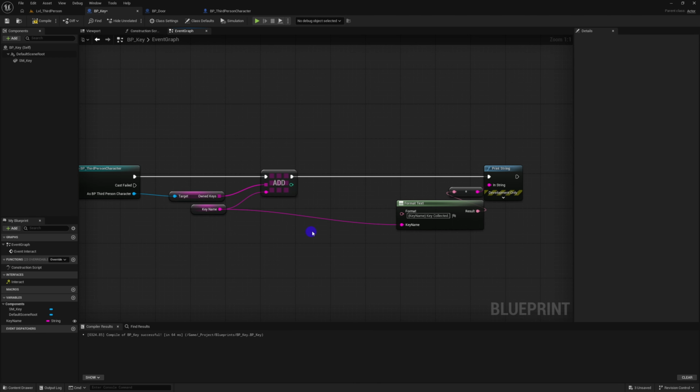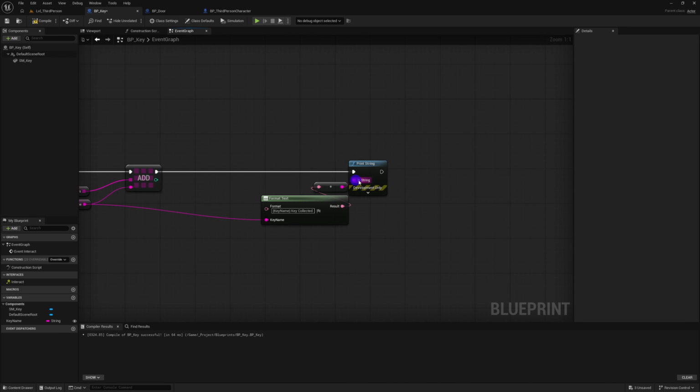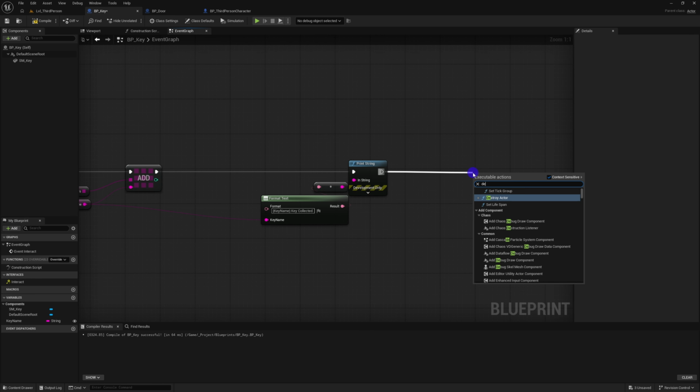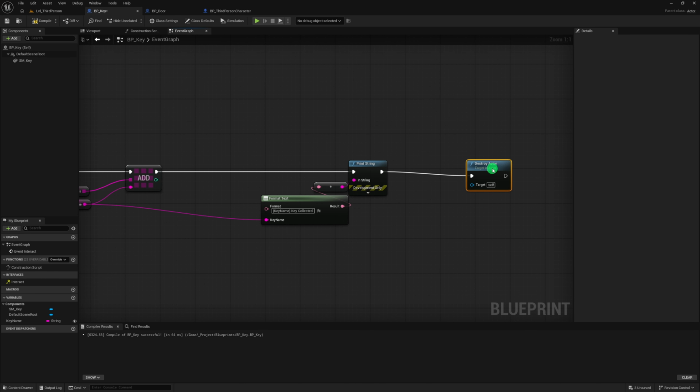Once we've done this, we just need to destroy the actor. We no longer need the key to be in the world, so let's get rid of it. Once you've done that, hit compile and save, and go back to our level.